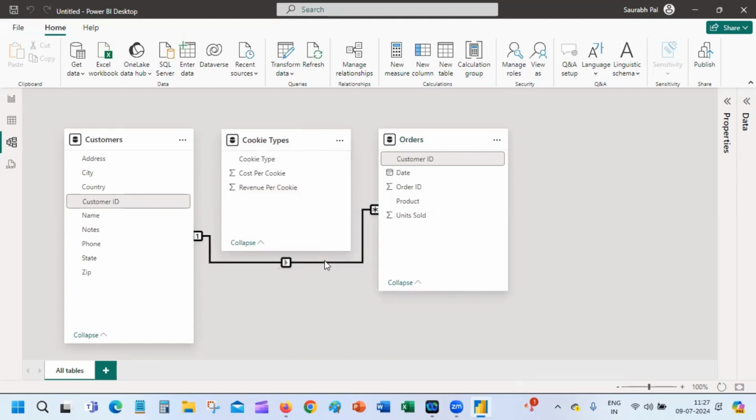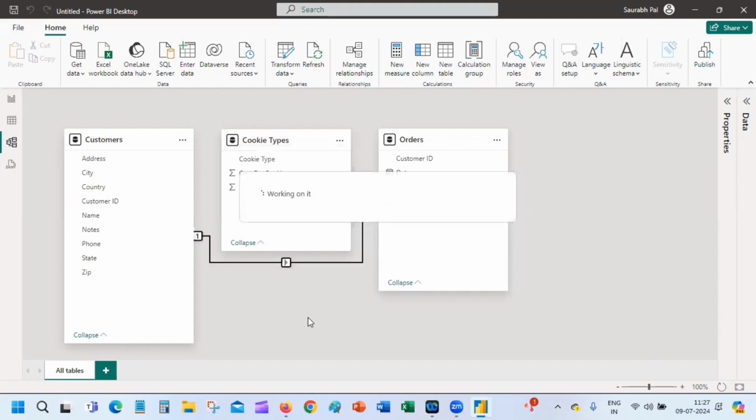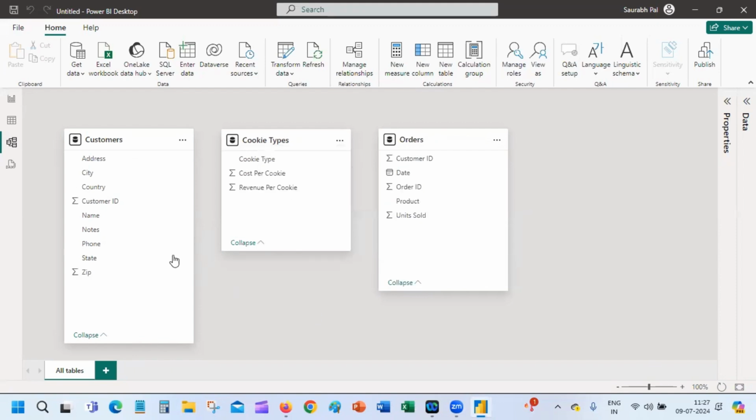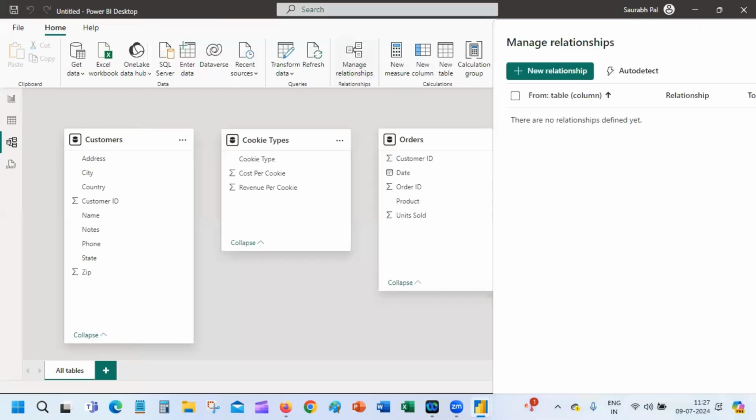Now, automatically, these two have been linked because the same column is there. I'll delete it first so that we can start from the beginning. Now you can see three different types of tables are there. Here there is one option that comes, which is to manage the relationship. If you click on manage relationship, this is the place where you can create new relationships. You can say plus new relationship, or you can say auto detect. Auto detect, what it does is based on the column names, it will try to create the relationship.